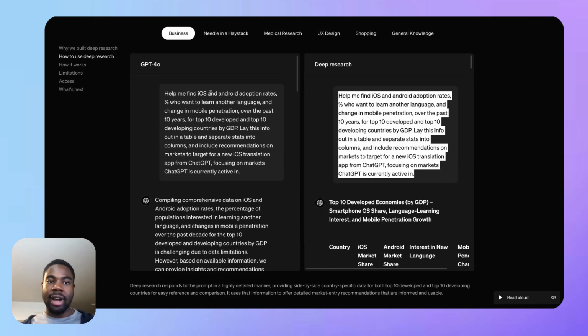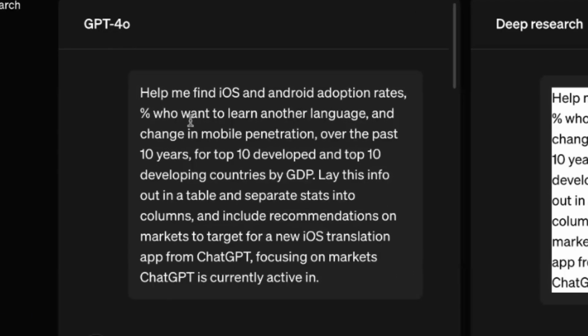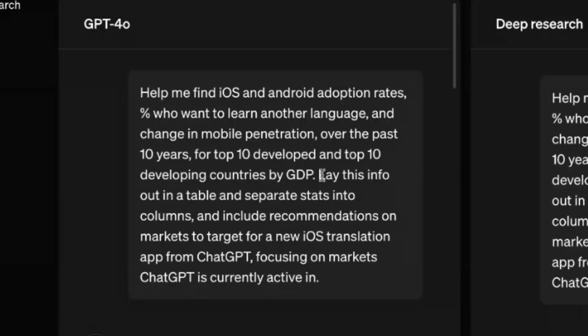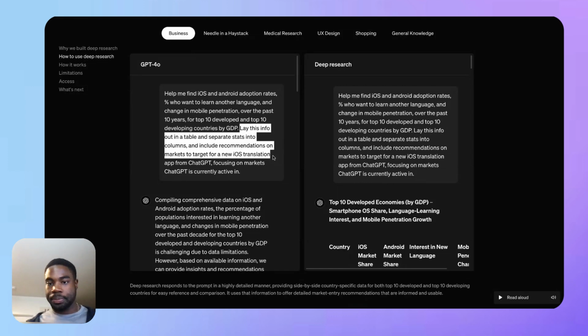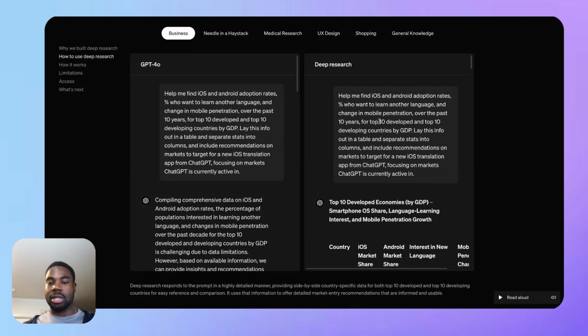So we're asking it to find iOS and Android adoption rates, the percentage of people who want to learn another language, and change in mobile penetration over the last 10 years for the top 10 developed and top 10 developing countries by GDP. We've asked it to lay out this information in a table and separate the stats in columns, recommendations, and all these things. So it's the same prompt we have on the left as the one on the right.